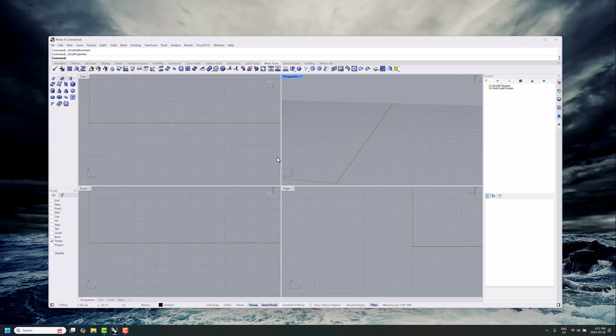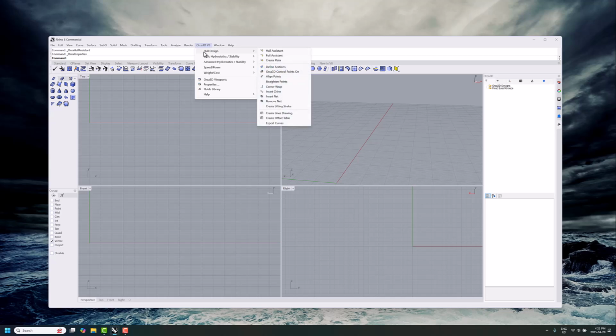So Orca3D is a series of functions and capabilities that adds an enormous amount of naval architecture design capability to the Rhino platform. So here I've got Rhino 8. And you can see with Orca3D added, you get a new menu here on Orca3D. And what I really want to talk mostly about today is the hull assistant.